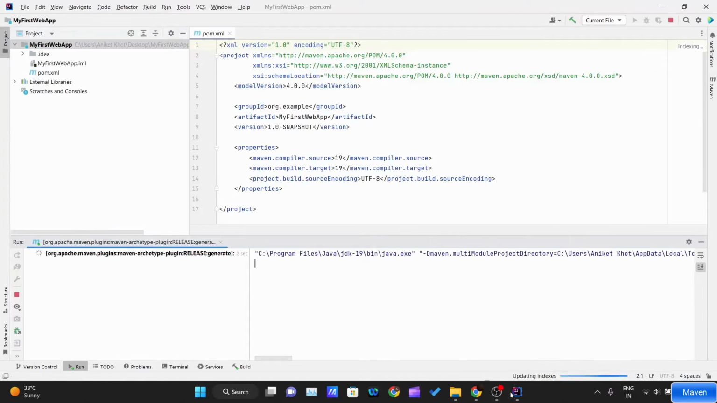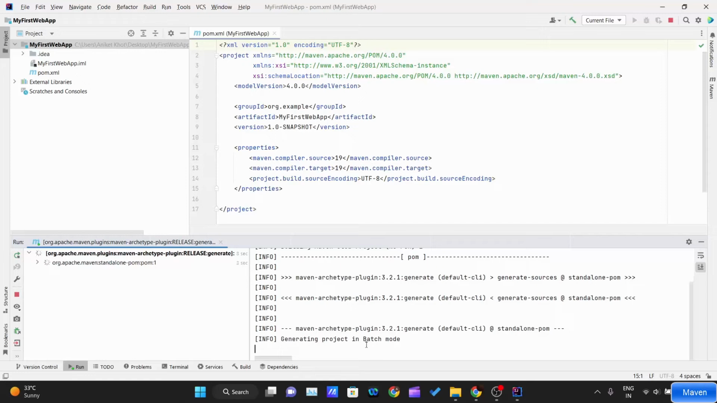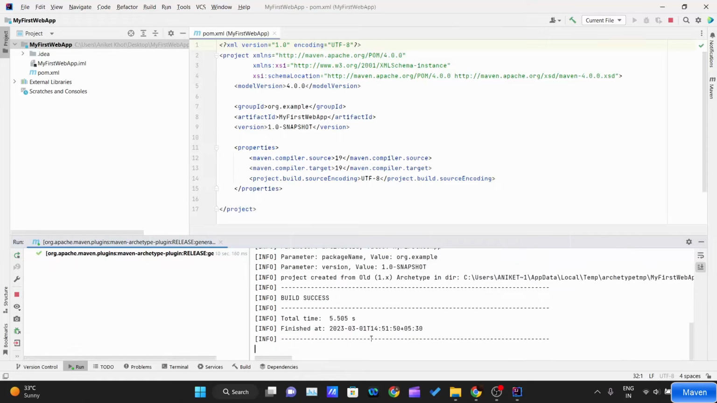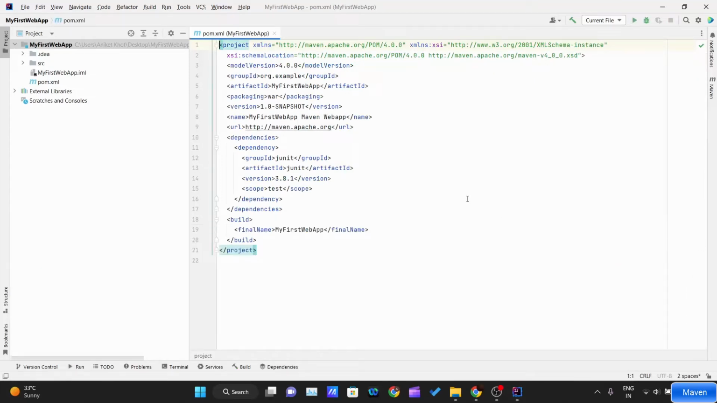Let IntelliJ IDEA sync the project, download the required files and generate the project. Okay, so it is generating the project. Once you see the build success message in your console, your project is successfully created, right? Now you do one thing. Now you have created this web application, right?